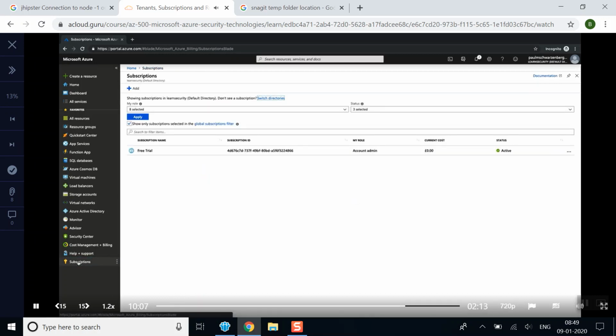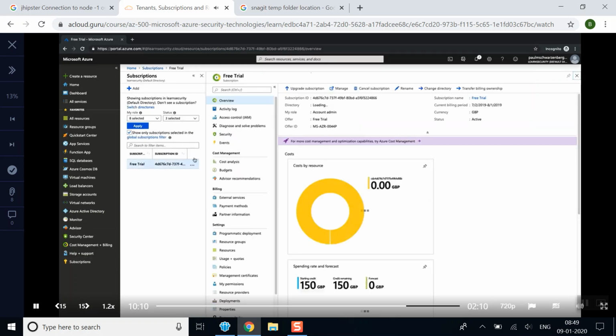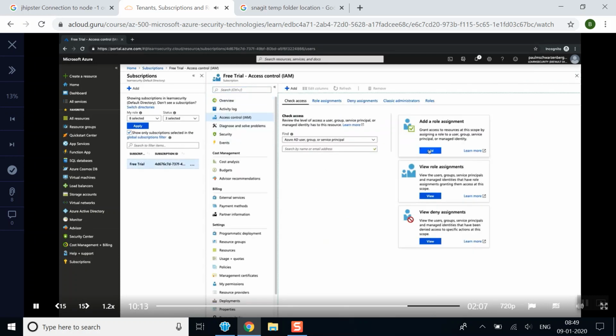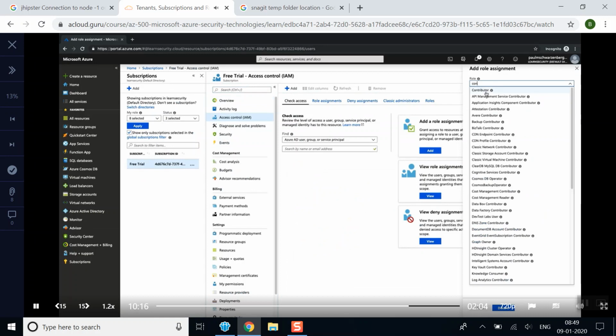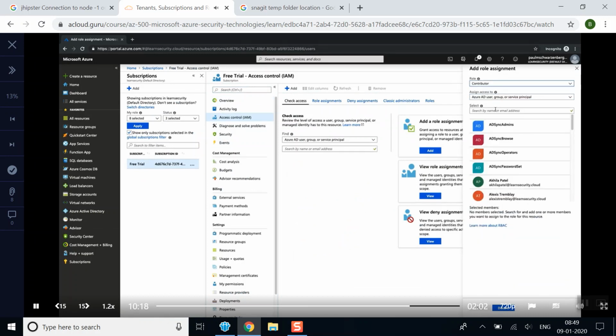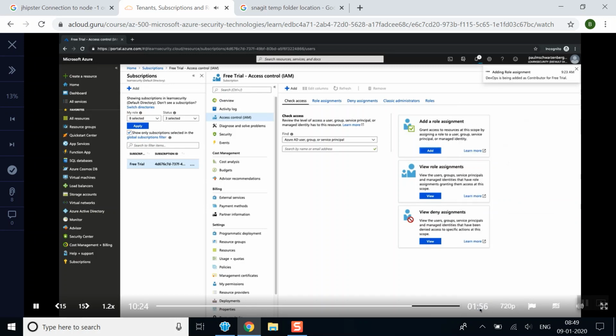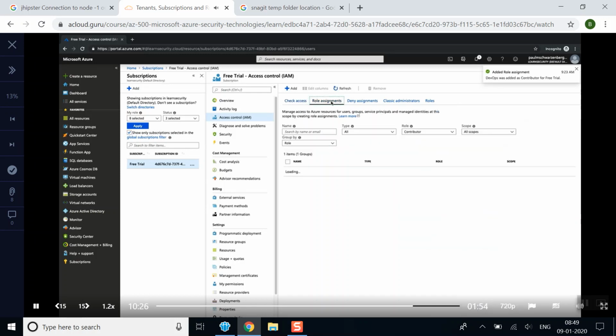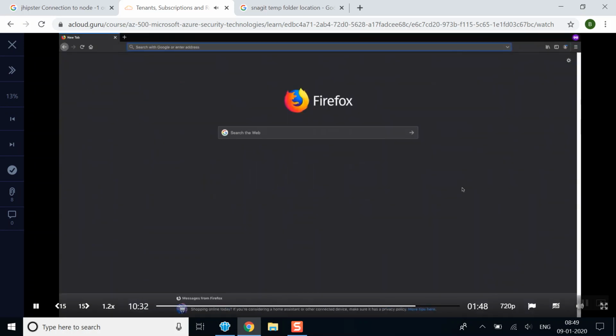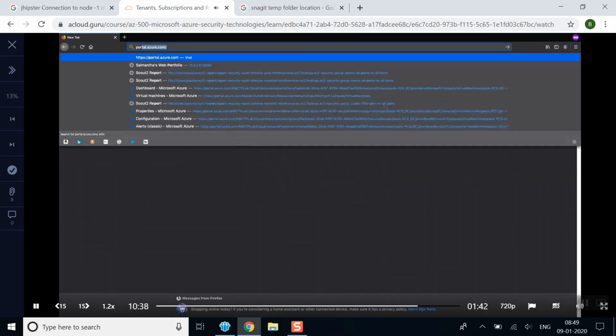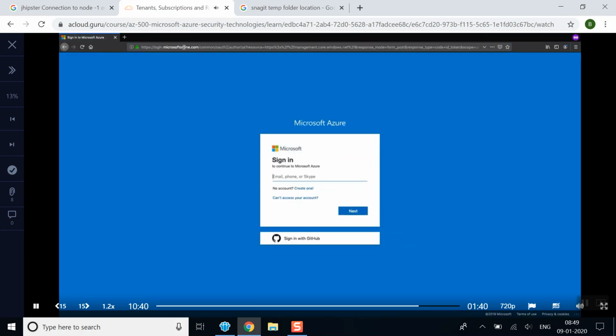Move back to Subscriptions, Access Control, and add a role assignment. Select the contributor role, choose the DevOps group, and save. You can now check the role assignment. And next, log in as your test user in another browser. In my case, Alexis, who is a member of the DevOps group. Alexis Tremblay at learnsecurity.cloud.